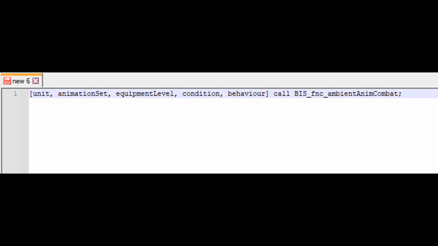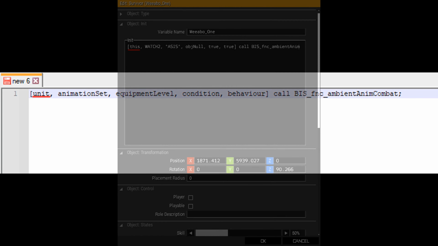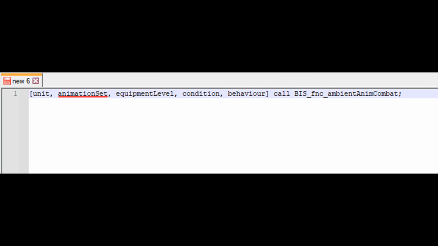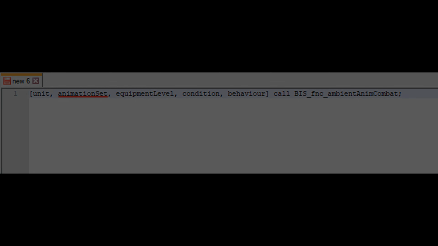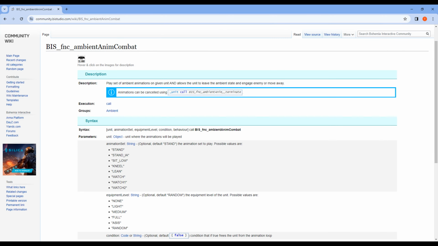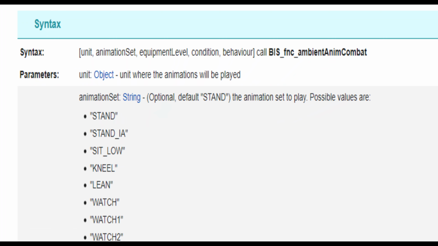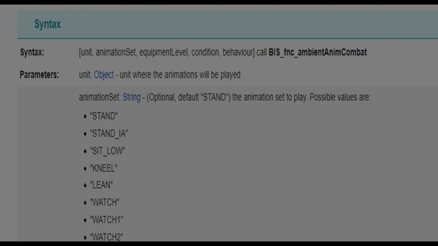As with the previous function, unit is where you place the scope for the unit you want to play the animation. If used in the init field, the scope may be this, or if you have given the unit a variable name, that variable can be used. Animation set is where you place the parameter for what animation you want to be played. You can find a list of the alternative values on the BI community wiki. One thing to have in mind, this function has fewer animation options than the Ambient Anim function.